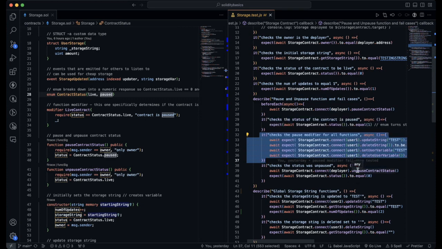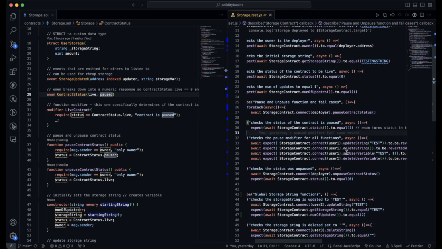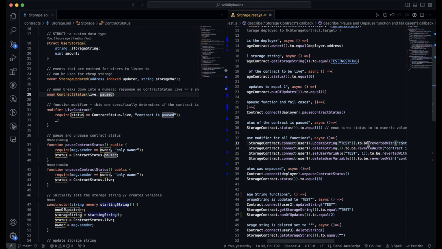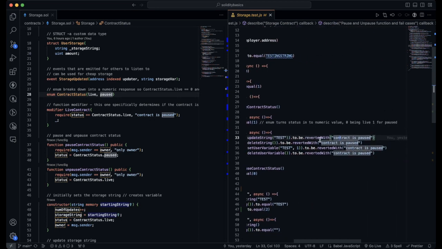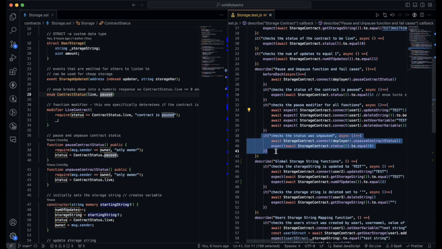With this, instead of testing for something to be equal to, we test for the functions to be reverted with. What's interesting about this is we can actually test that not only will the function calls be reverted, but what the specific revert reasoning is. And then next, the last thing we checked in this describe block is we checked that the status was unpaused.